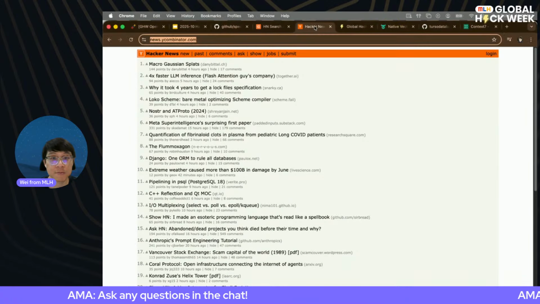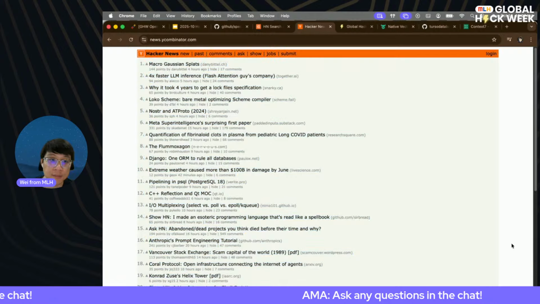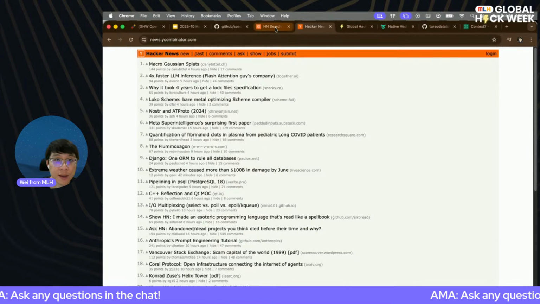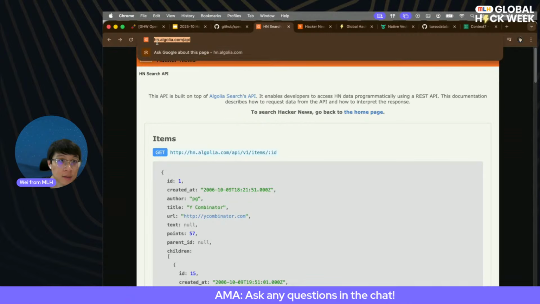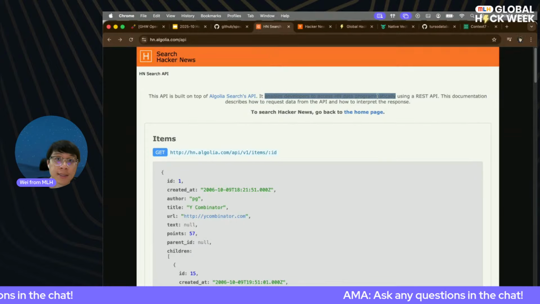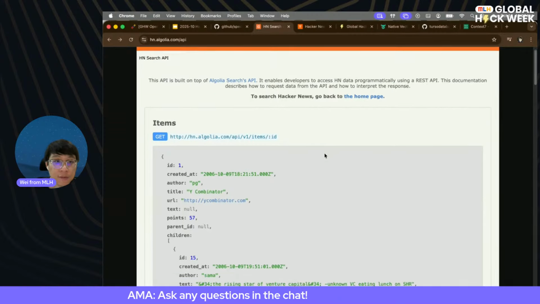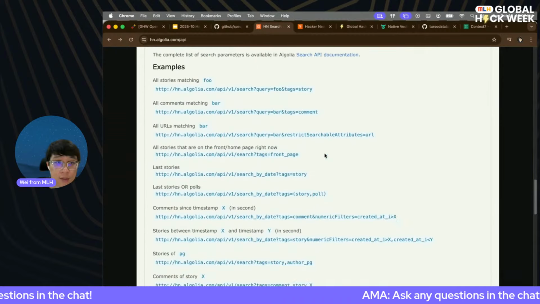So first off, I did some research. This is the Hacker News homepage, right? They have some APIs that you can use to query for all these results. And there's one that I found that's really, really useful. It's at this URL, hn.algolia.com/API. It enables developers to access Hacker News data programmatically using a REST API. And here is the full documentation page on all the available endpoints that you can use.